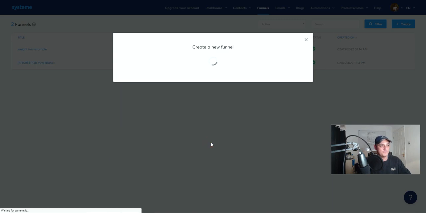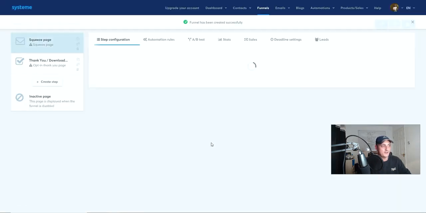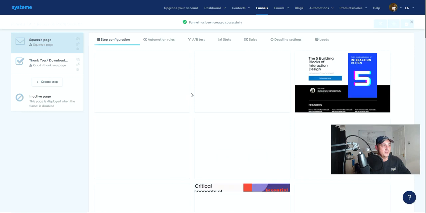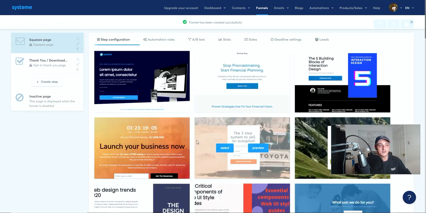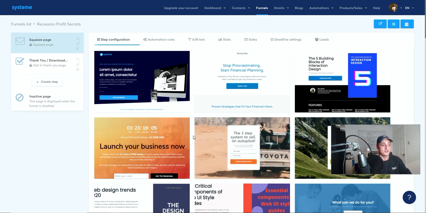So we'll click create, and it does its magic, and then it gives us some options of pages that we can use. These are pre-built templates that we can go ahead and use. What we want to do is make these landing pages as simple as we can, because we're new, and we also want to make sure that it doesn't confuse the person that visits that page.